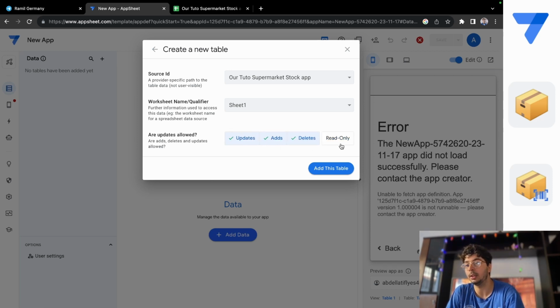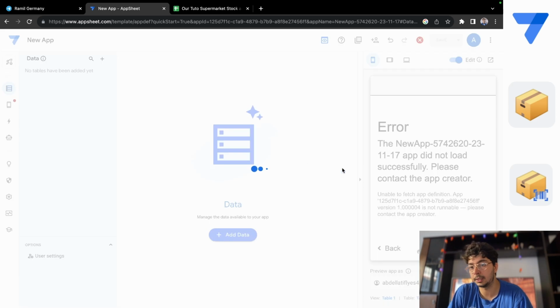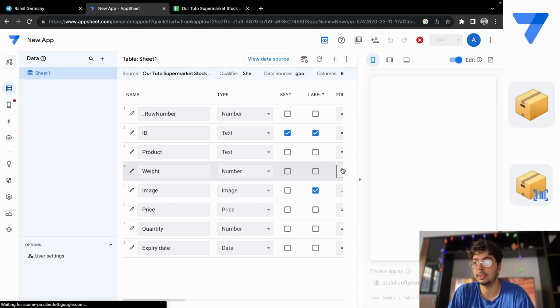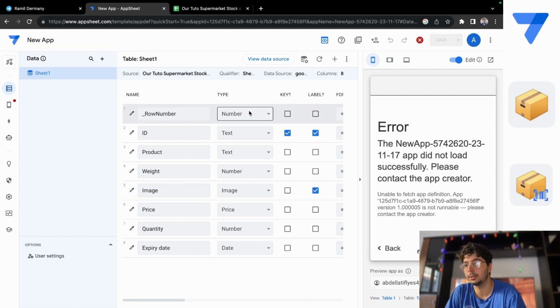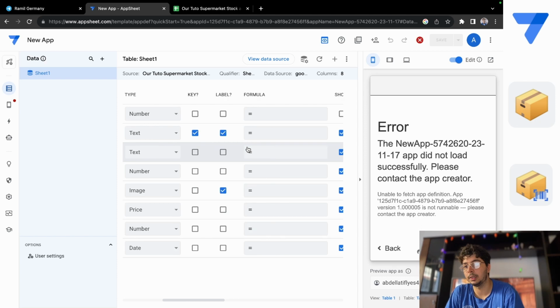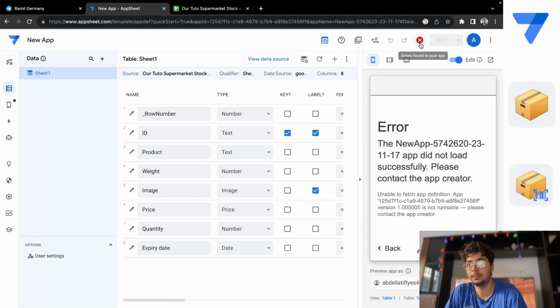So we're gonna keep all this on. So add this table. I'm gonna click on add this table and it's gonna search for it from Google Sheet and take it. Okay, and we have an error here. The new app did not load successfully because contact the app creator. Okay, let's check what's the problem here.